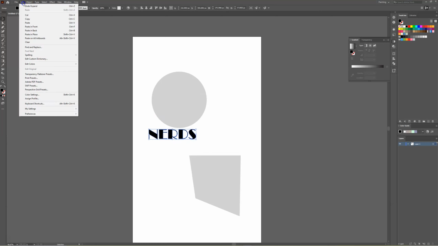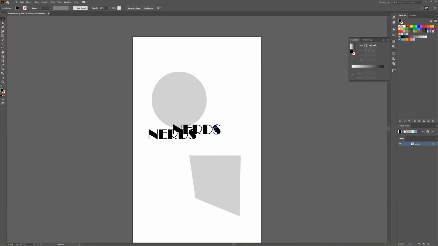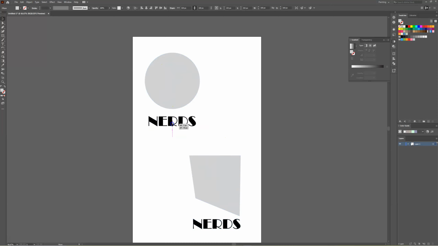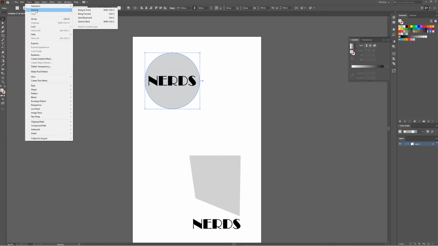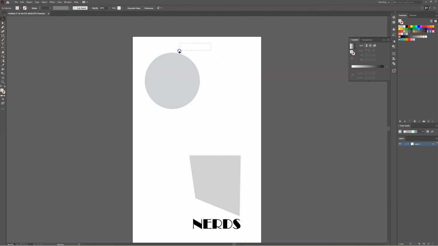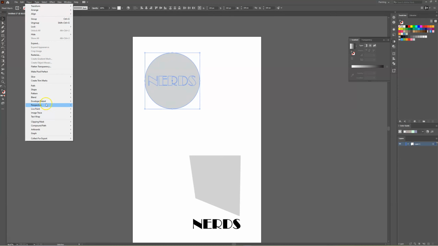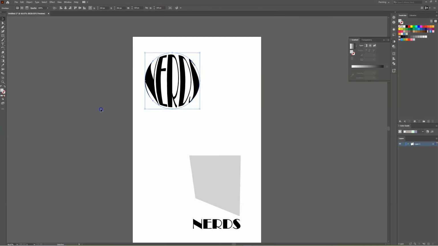And then we're going to select Edit, Copy, then Edit, Paste on our Nerds layer, and we're just going to create an additional layer to go underneath our second shape. And then what you want to do is drag the text into the shape, and then we want to select the shape and ensure that it's brought to the front. So Object, Arrange, Bring to Front. And then we're going to highlight both layers and select Object, Envelope Distort, and select Make with Top Object.